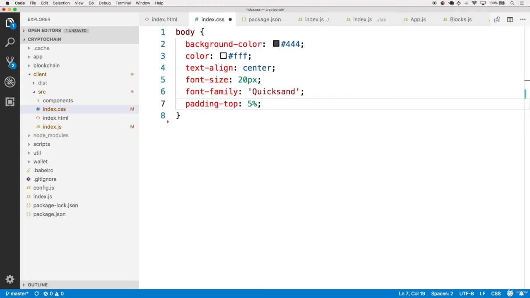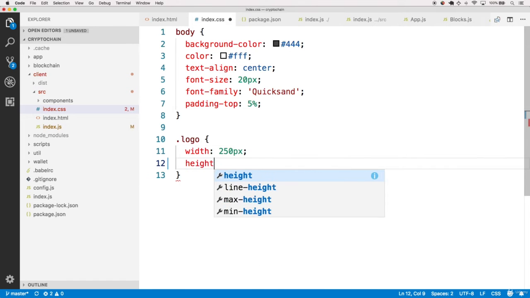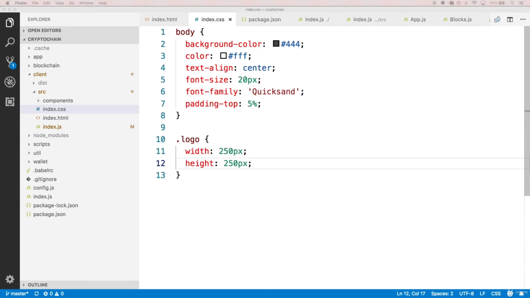Okay, the next thing that we can do to really make the users ooh and ah is to add a logo. So let's add a logo styling. And notice that we have a dot for this styling, and that is because we're going to use a special class for our logo. So we capture that class with a dot, and this covers a logo class name. And anything with the logo class name is going to have a width of 250 pixels as well as a height of 250 pixels. And now we'll want to include a logo in the project.